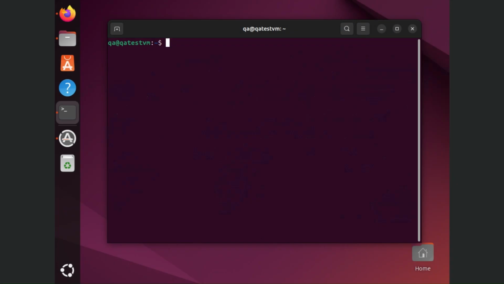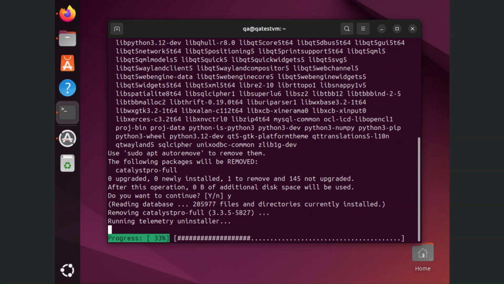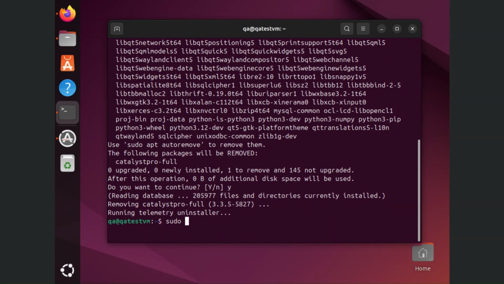If you need to uninstall the software, enter the command sudo apt remove catalystpro-full. The command runs and deletes Catalyst Professional from your machine. Similarly, to uninstall the demo data, use the command sudo apt remove catalystpro-demo-data.